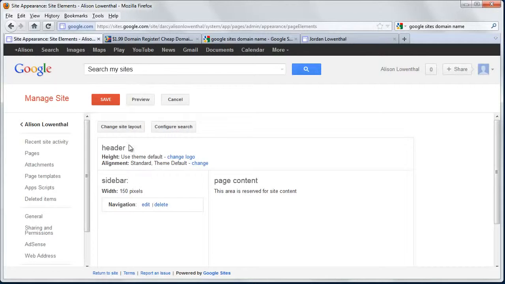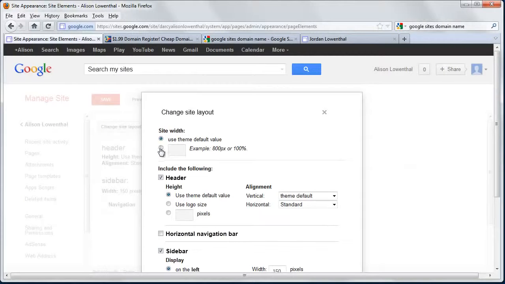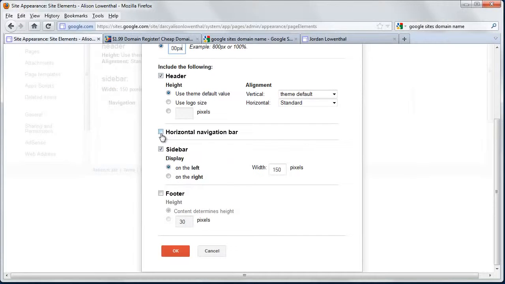So I'm going to hit OK, and then I'm going to go to Change Site Layout. In this case, I'm going to change the width because the typical faculty's website tends to not have that much content, and so I'm just going to add 900 pixels. That's going to be my basic width. And I could play with how I want my alignment, how I want my navigation to go. If I wanted a horizontal navigation bar, I could do that. I could change, do I want a sidebar or not?